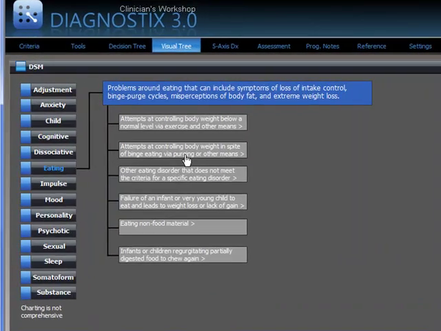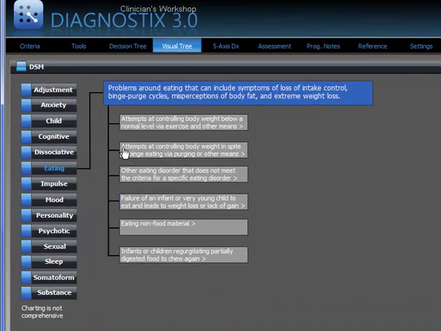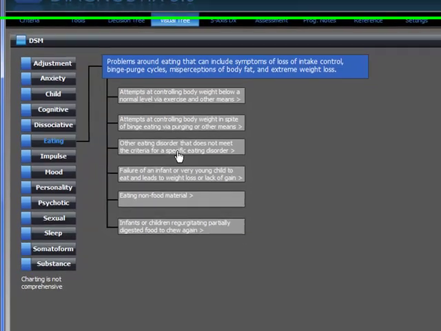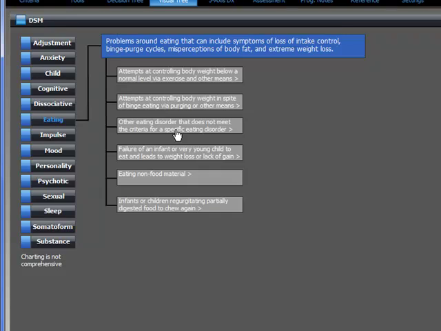As I go down through these, I can click on them or not. So attempts at controlling body weight in spite of binge eating via purging or other means, let's say that doesn't fit. Other eating disorder does not meet the criteria for a specific eating disorder. Just to keep correlated with what we did in the verbal tree, I'm going to go ahead and select that because that's an eating disorder, NOS.